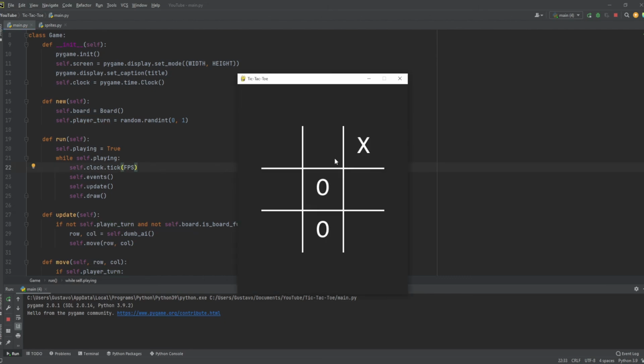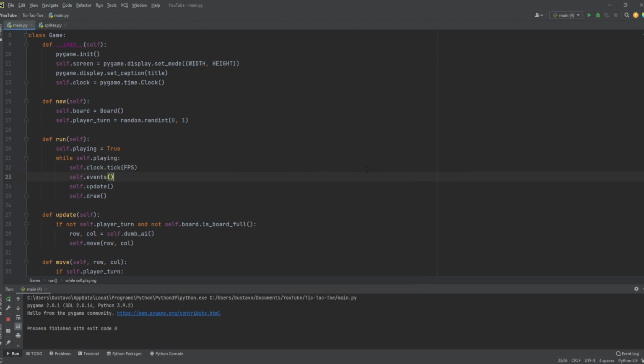Let's try this again. Okay, so it's working fine. Every time I place, the AI places in a random location, and then I place back in. Okay, so I'm going to be ending this part 2 here, and I hope you guys understood all the code.